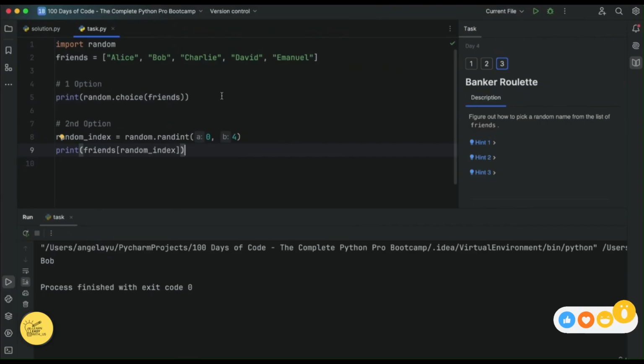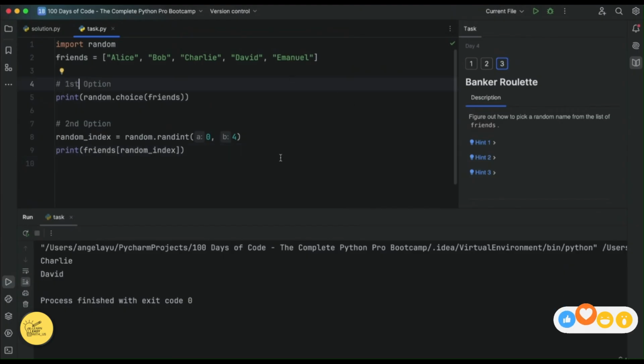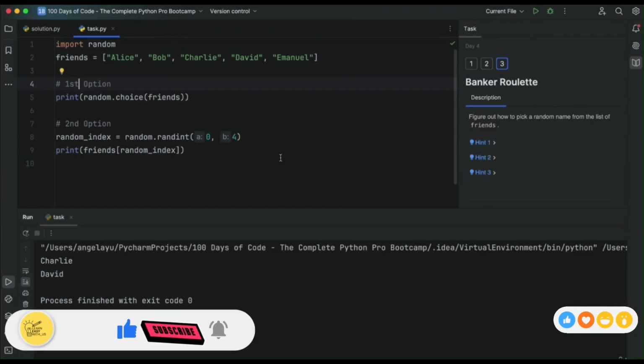So if I go ahead and run this file, you'll see that the first name comes from the first random.choice, and the second one comes from using the random index. And you can see that they're both random and they both go through our list and they both do exactly the same function. And if you picked option 1 or if you picked option 2, it's totally the same. It's up to you how you decided to complete this challenge. Both ways are equally valid.